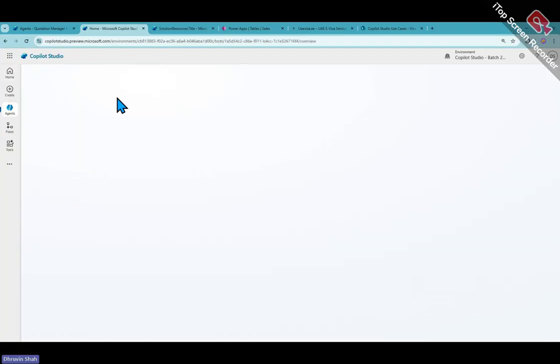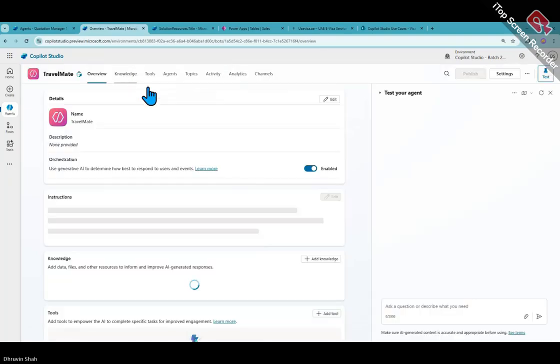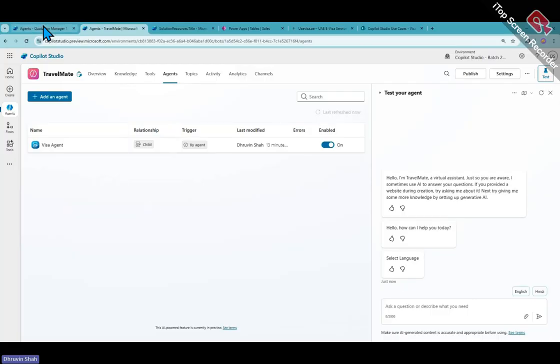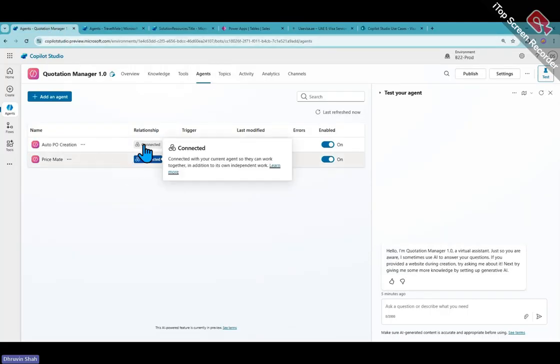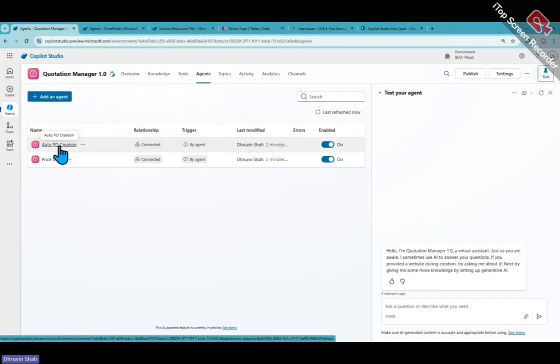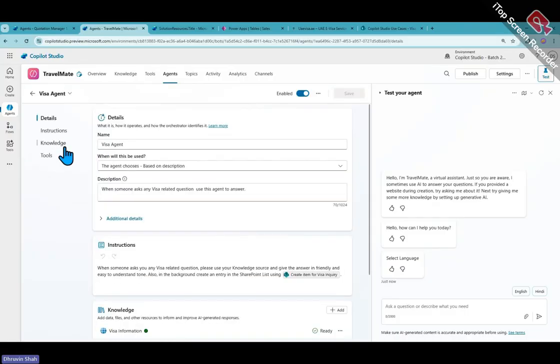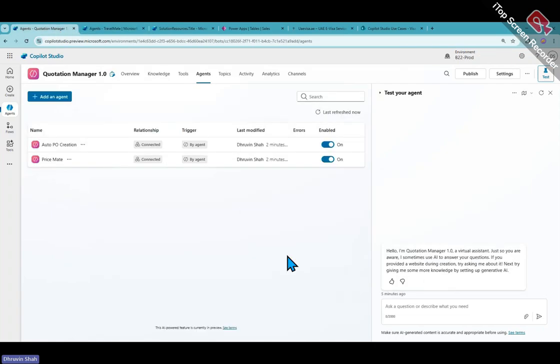in TravelMate, if you go to here, this is called a child agent. So there are two types of agents you can connect: child agent and connected agent. Connected agents are independent, so they have topics and everything within them: topics, tools, prompts, knowledge base, anything. While a child agent only has knowledge and tools. You cannot have any kind of topics. Okay, so this is what it is.